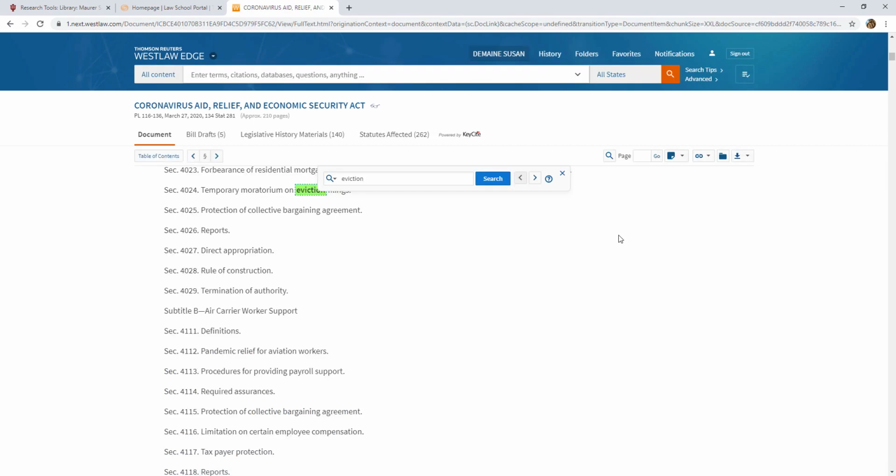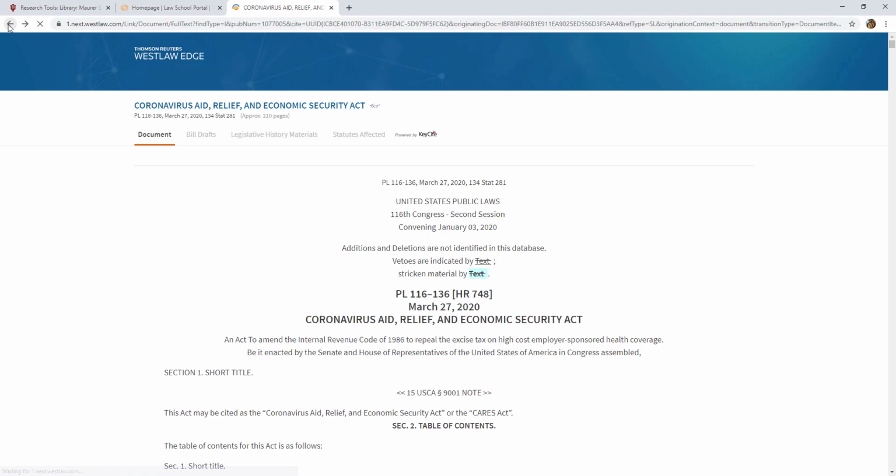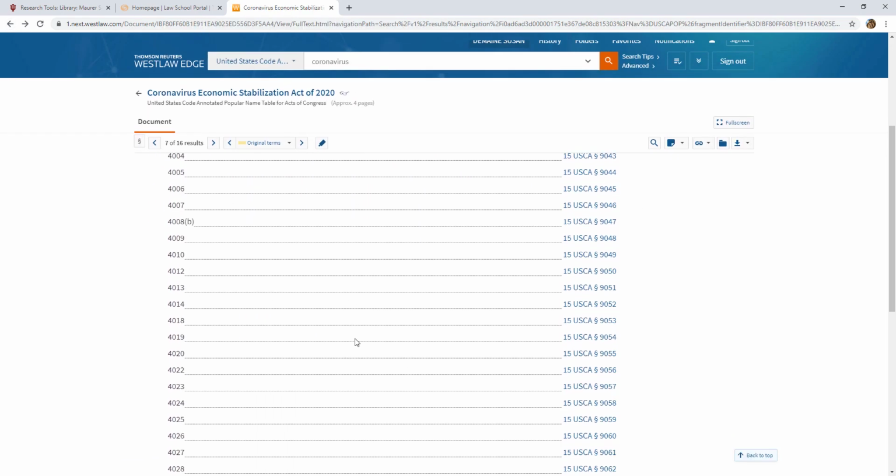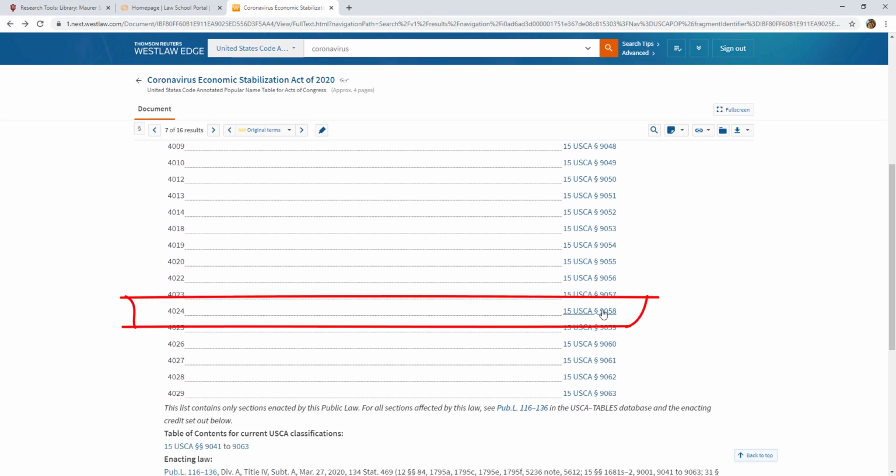The results of my search show me that the temporary moratorium on evictions is in section 4024 of the public law. I can now navigate back to the popular name table and correlate section 4024 with the correct section in the U.S. Code.